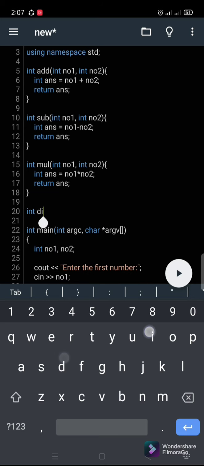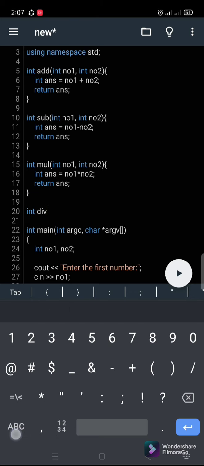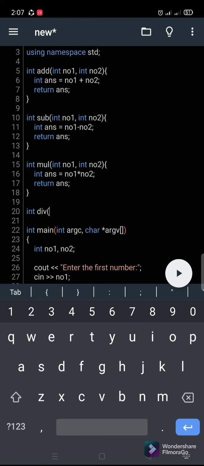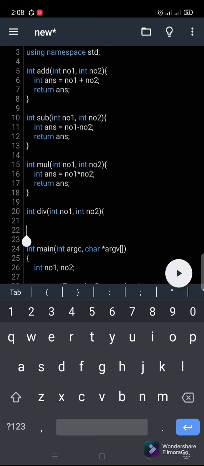So int div, open and close parentheses, and then we have int num1, comma, int num2, left brace, and where is the right brace? Okay, and this is a special thing, no?